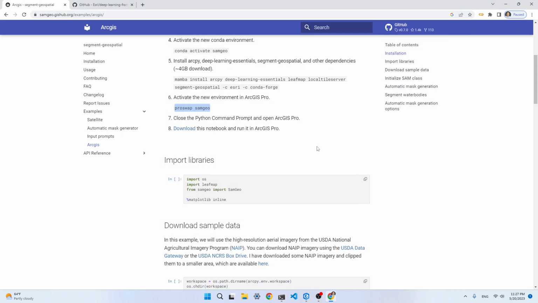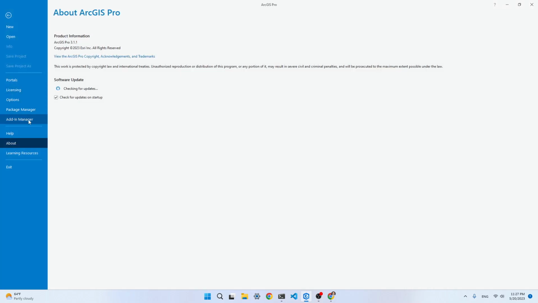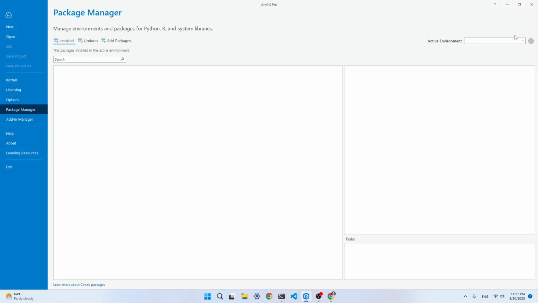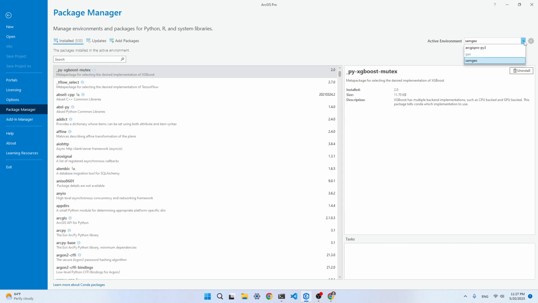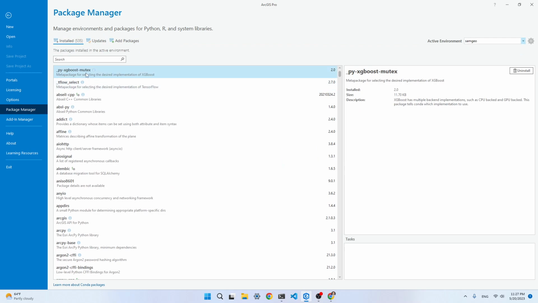And so we can double check using ArcGIS Pro. If you open it up and go to settings, package manager, now you should see here ArcGIS Pro Python 3. So this is the default conda environment. Now we have switched to the new conda environment that we created. If you look at this one, it installed 535 packages. So that's pretty huge. If you switch to ArcGIS Pro Python 3, that one is only 250. So it's more than double the Python packages.